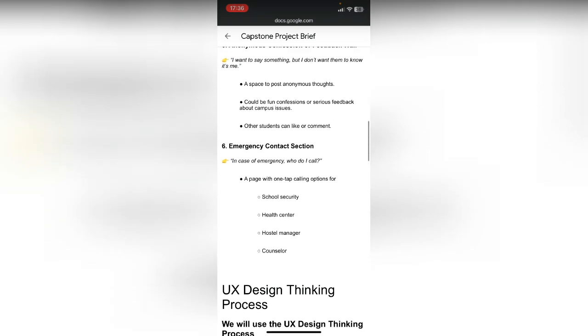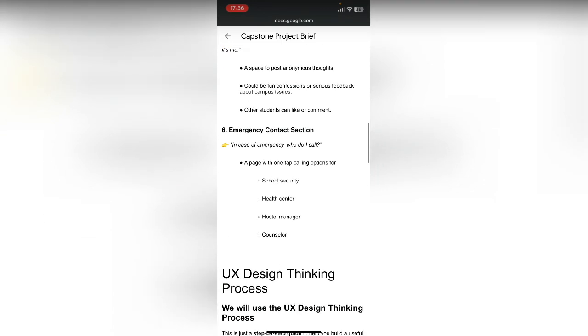Then the other one that says emergency contact section. In case of emergency, who do I call? A page with one tap calling option for school security, healthcare, or hostel manager and counseling.